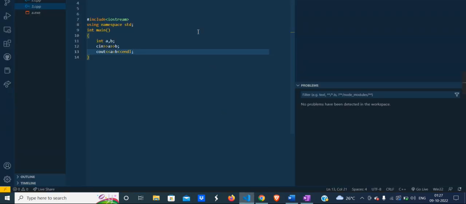So let's check whether our program is running fine or not. As you can see in the terminal, it is asking for two inputs. So I've given two inputs, 6 and 3. The sum should be 9. So yeah, it's working fine.